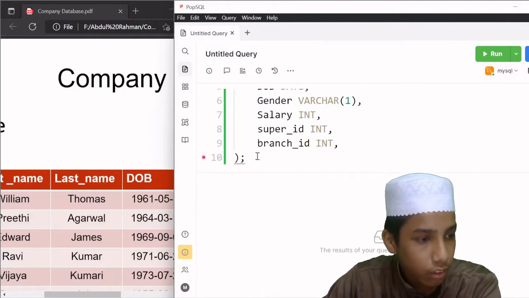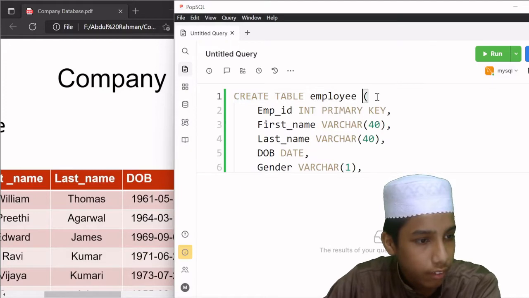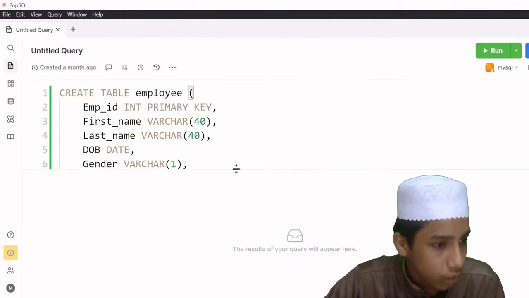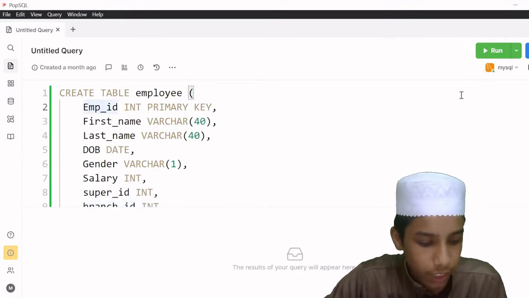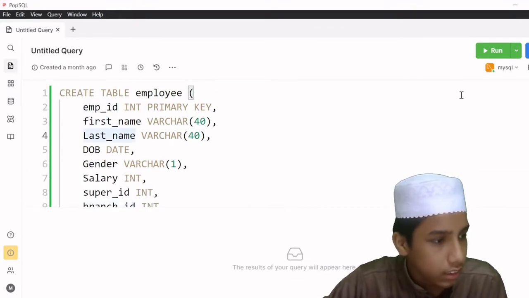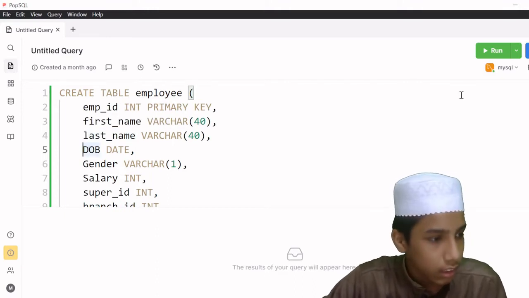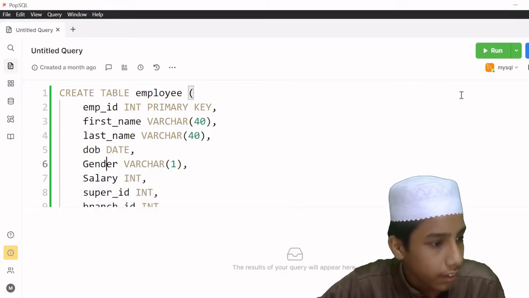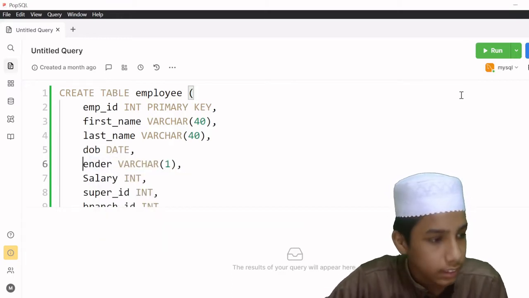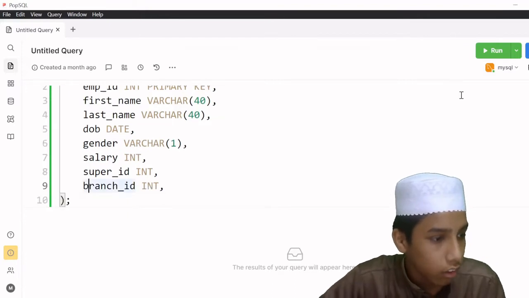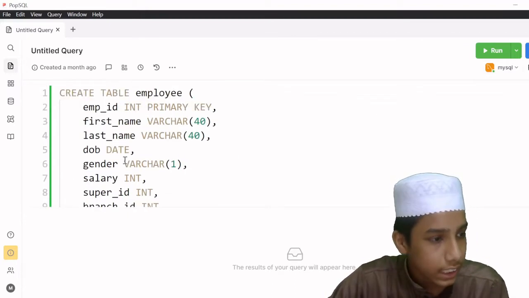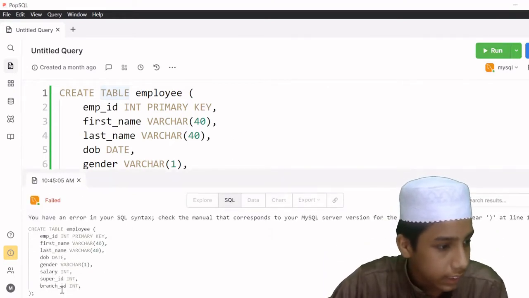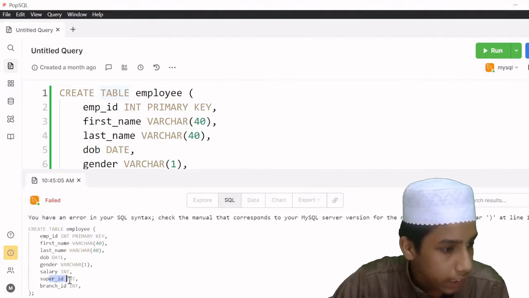So let's do one more thing. Okay, let's make the screen big. After that, let's see what's the problem. So we have employee id, first, last, dob, and gender, salary, all of that. Okay, and now let's click here and run this program, and again it's getting branch id int, super id.